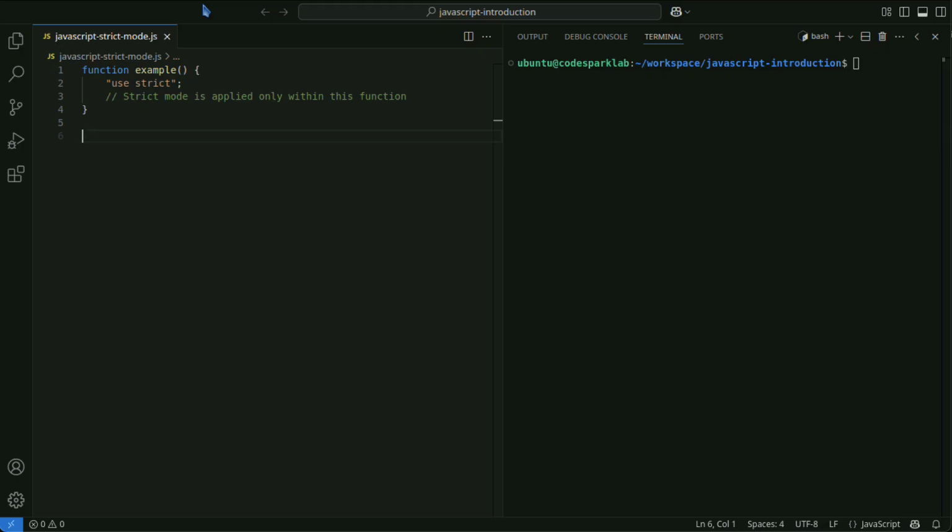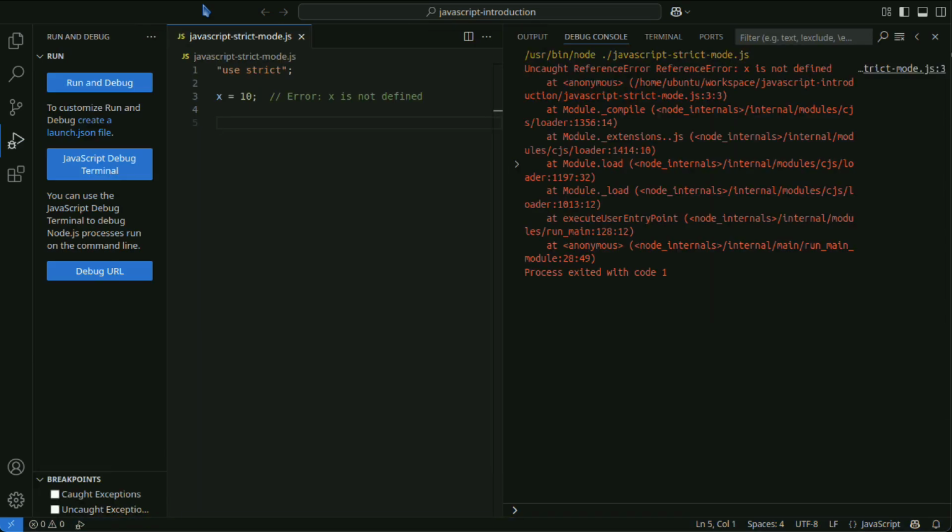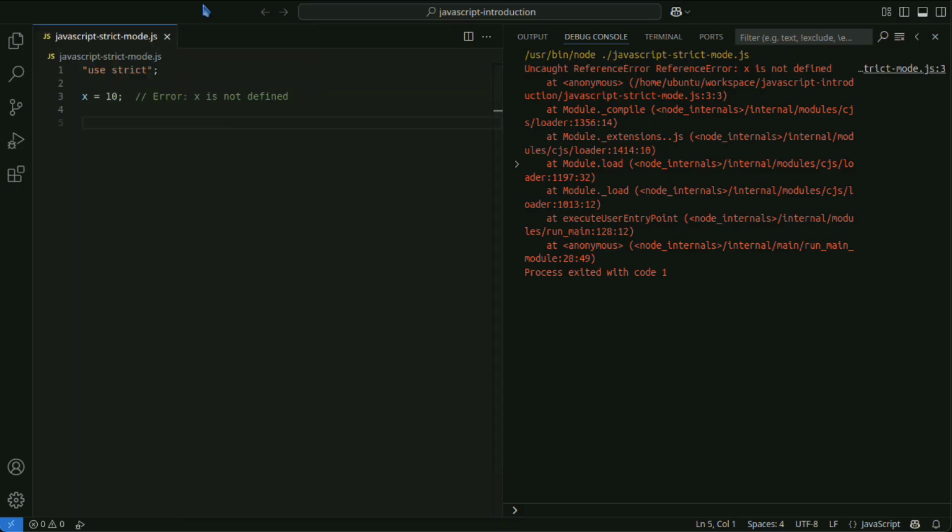In regular JavaScript, omitting variable declarations automatically defines them as global variables, but in strict mode, this results in an error. Variables must always be declared using var, let, or const. Potential future JavaScript keywords, e.g., implements, interface, package, etc., cannot be used as variable or function names in strict mode.